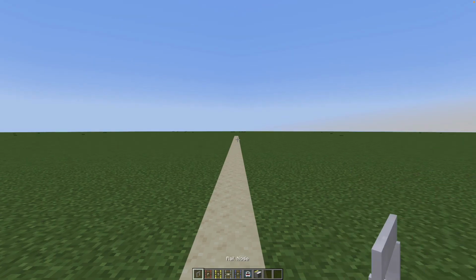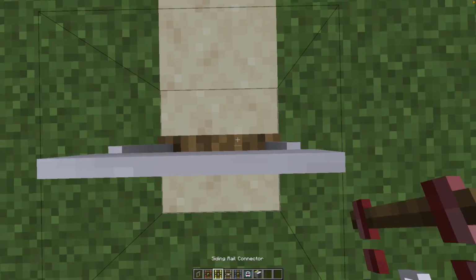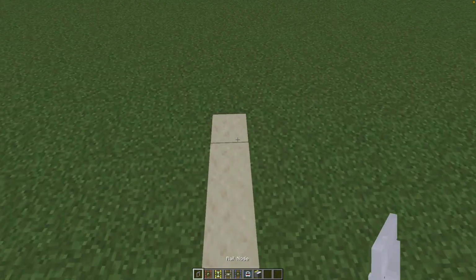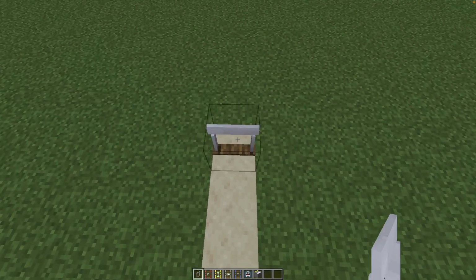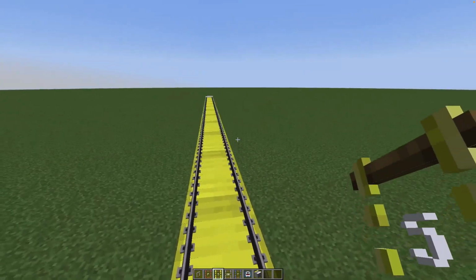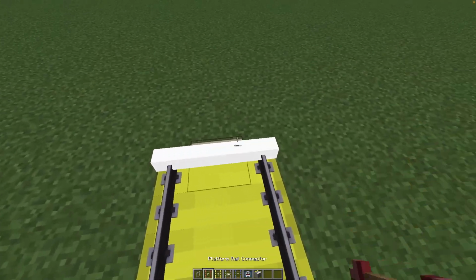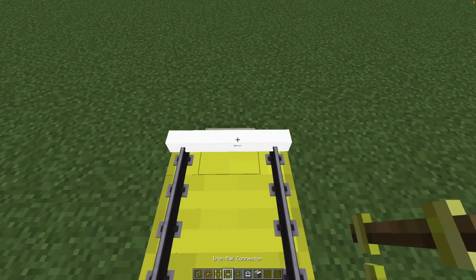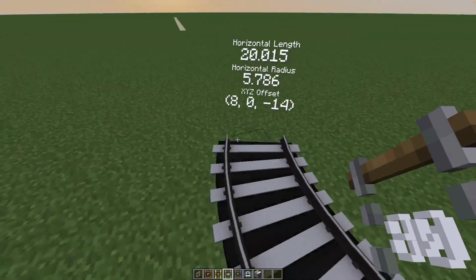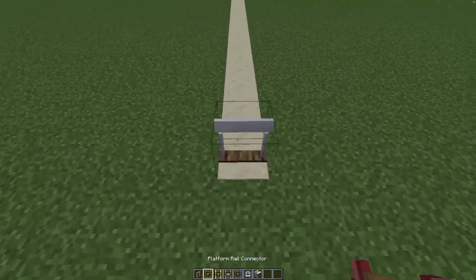First, we are going to be creating a siding for the trains to spawn. Right-click your rail node, and then right-click the siding rail connector with the rail node. Then, place down a second rail node, and then right-click your siding rail connector with it. This will generate a siding rail. Next, right-click your iron rail connector with the siding rail node, and then place down a second rail node.